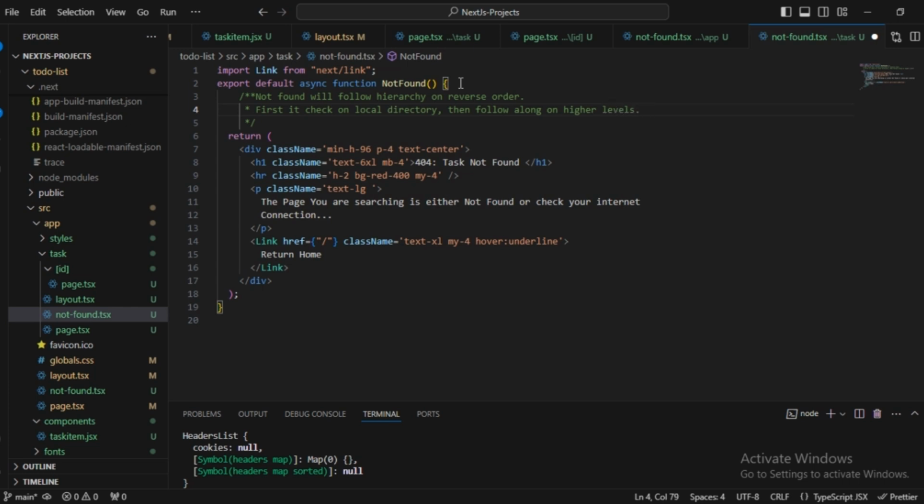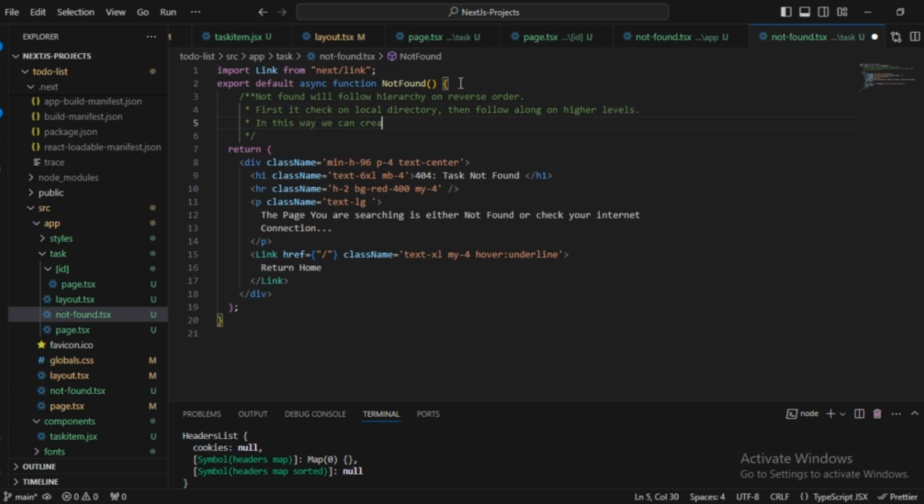In this video, we've created a custom 404 page, explored the powerful useRouter hook, and implemented conditional redirects. These concepts are essential for managing routing and enhancing user experience in Next.js applications.